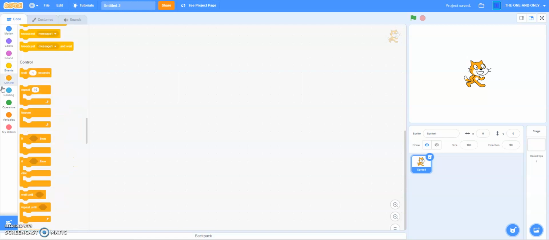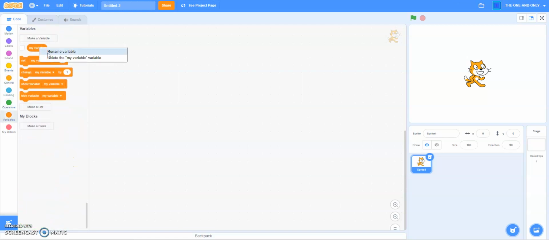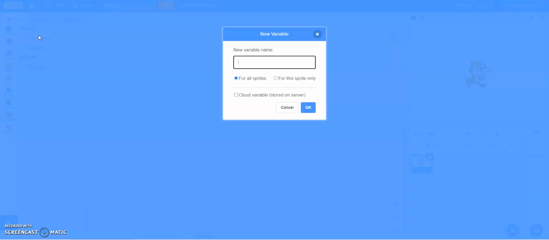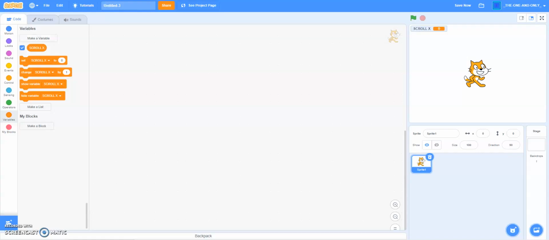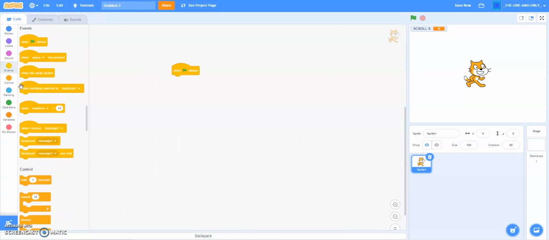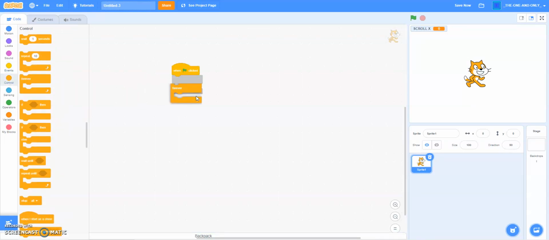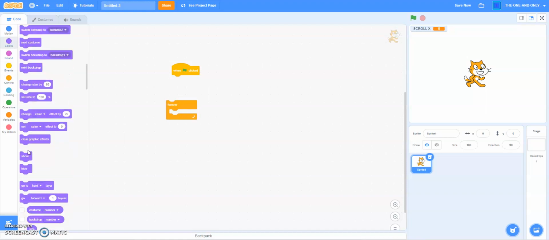We're going to start by creating a simple scrolling engine. You can delete the my variable. Create a variable, call it scroll x. Grab when the green flag is clicked. Say when the green flag is clicked, show.